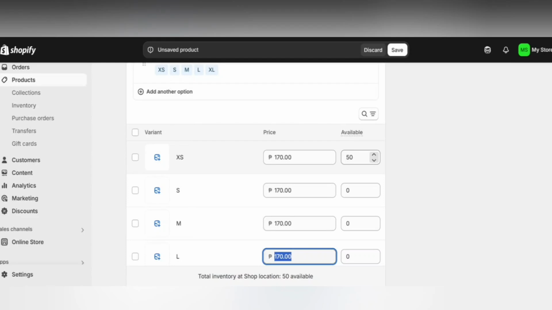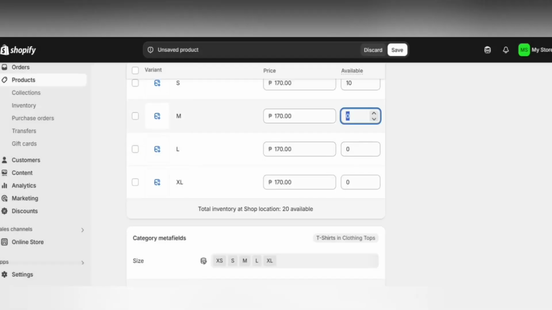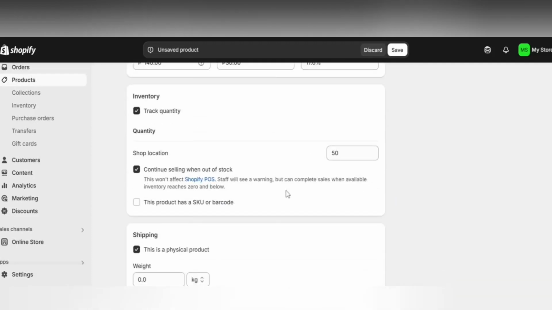Under available, this is the number of items available per size. So let's say, for example, I have 10 for this one, 10, another 10, and so on. Okay, so a total of 50 because I put 50 earlier under the inventory.